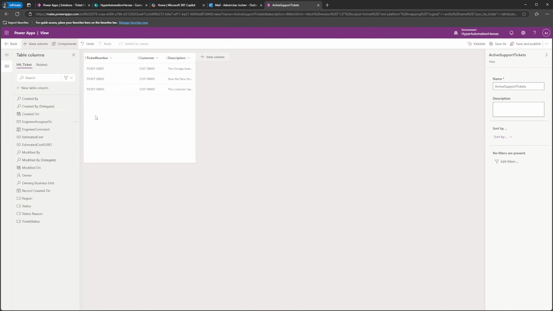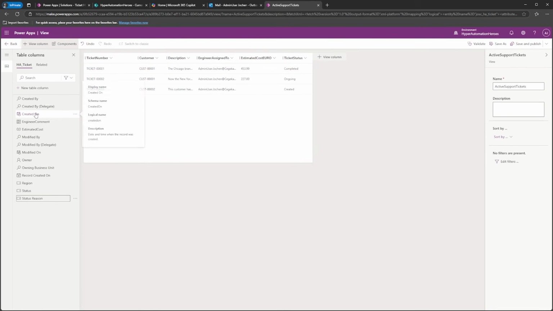So you can drag and drop from the left if you want to. Maybe the assigned to engineer. Let's go for the estimated cost in euro. Obviously the ticket status. And you know what? Let's use a default field, created on, just to have the created on date in there as well.